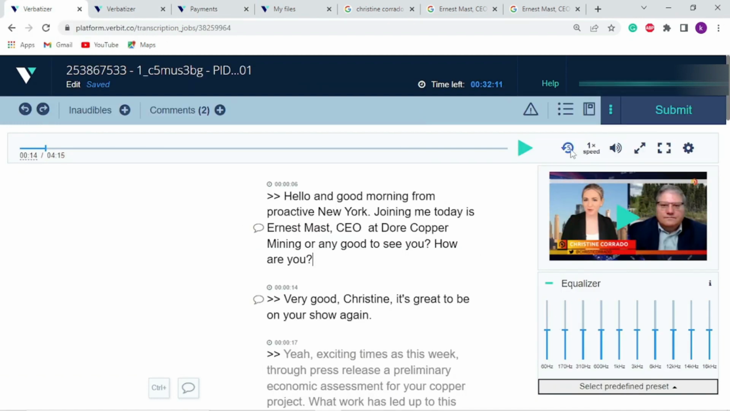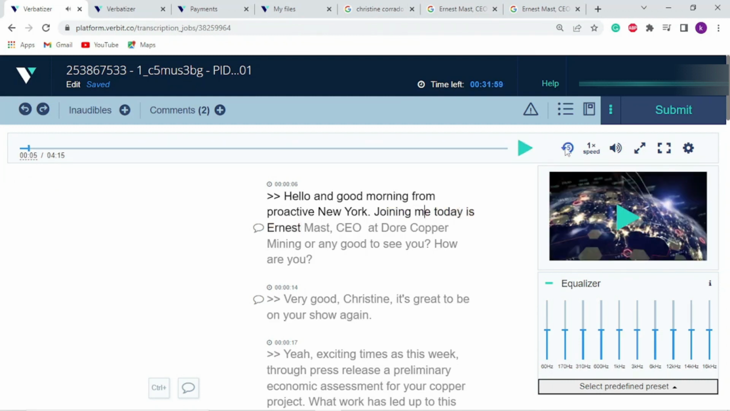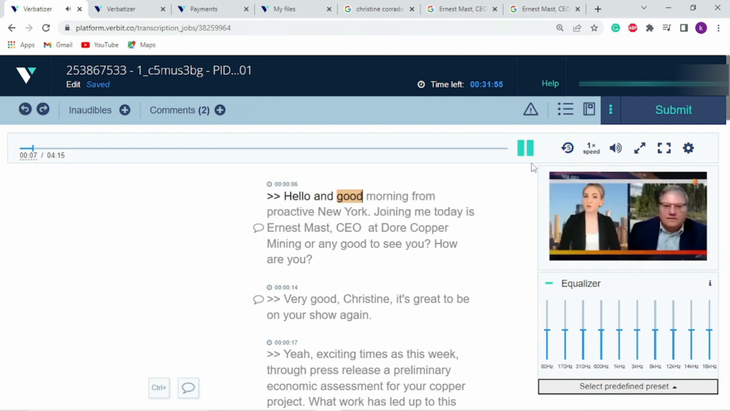This one is to rewind. This icon here is to rewind the video 5 seconds. So if I play, I can rewind that by 5 seconds. Then you have this one, which is to increase the speed. So if I click that one and I play, the speed will be 2x.